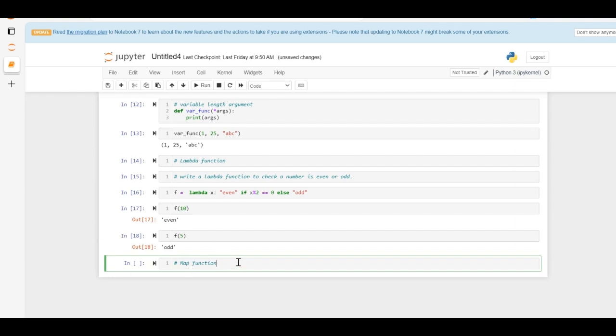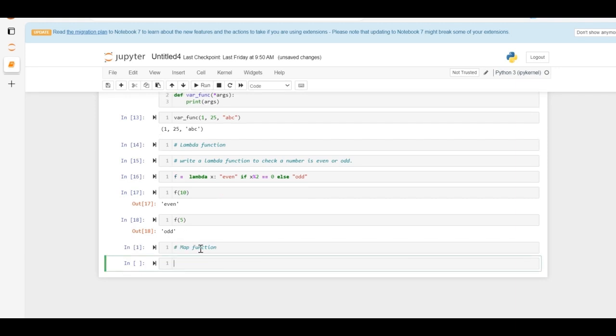We have a list of countries. We have a list named countries, and the names of the countries are India, Japan, Africa, and Italy. So it's a list.